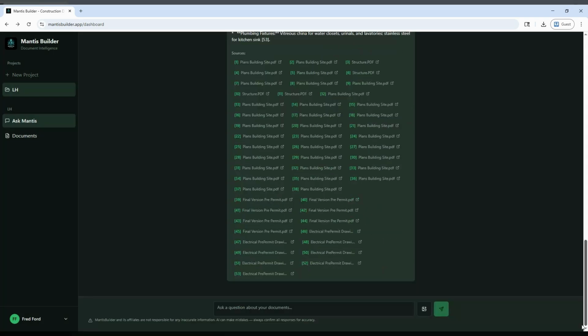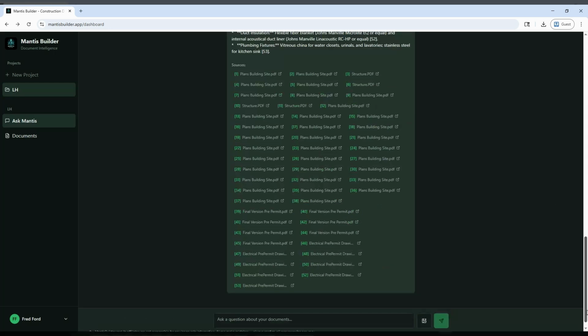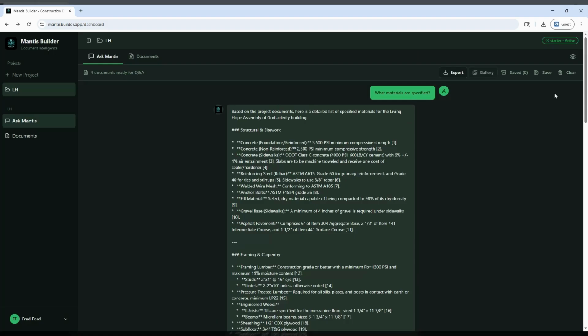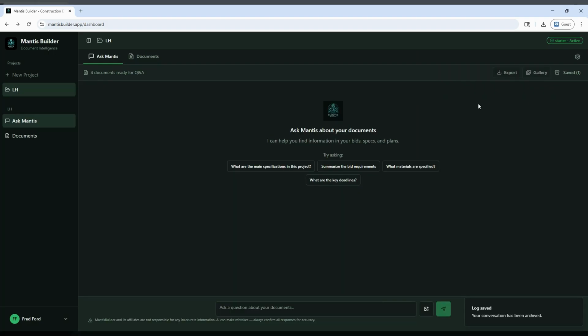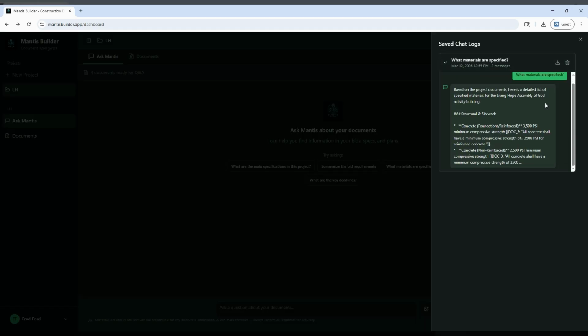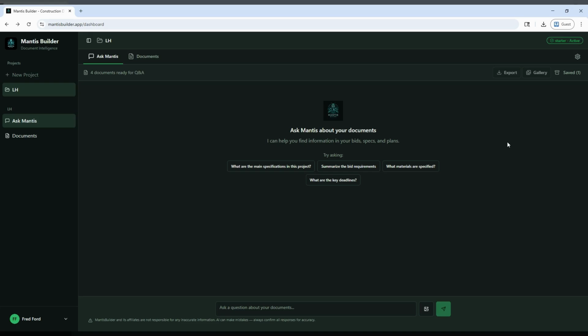Now, down here at the bottom, we have the ability to create an image from one of these if we wanted, an illustration, a chart, or a diagram. And then up here, you also have the ability to save. So once you save it, it deletes it from here and puts it up here in the saved folder, which you can then view and download at a later date. And there's that information. So let's do something else.